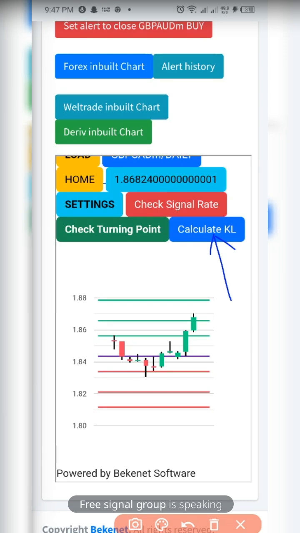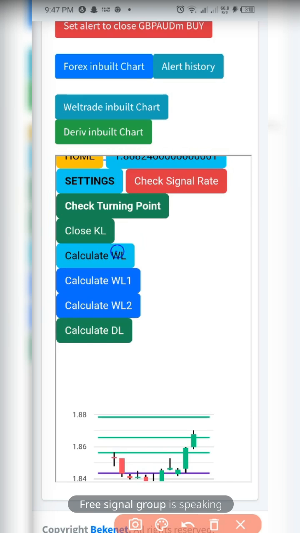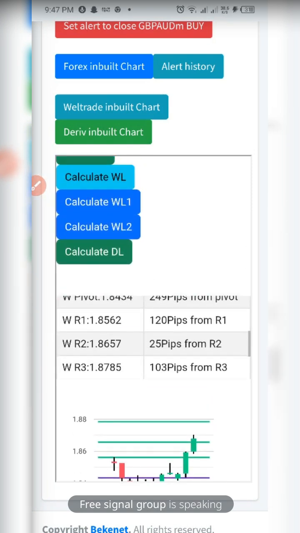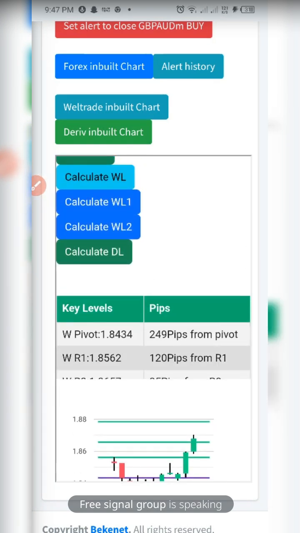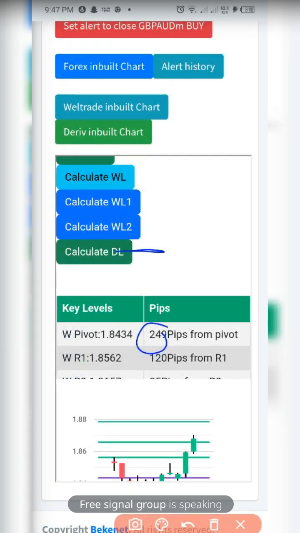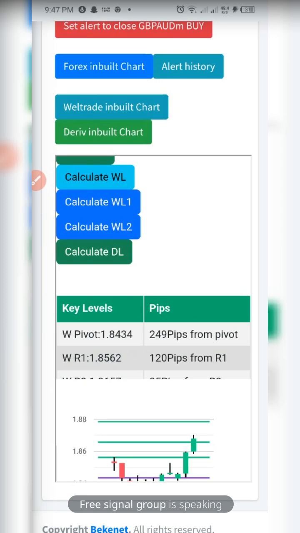Do you understand? So I'm going to click it. Another menu will come. It will tell me calculate WL, which is the current weekly key level. Once I click it, a window will appear at the bottom here. This window, as you can see, is telling me the pivot point. Market price is 200 and something pips away from the pivot. Resistance one is 120 pips. So if I want to take this as my take profit, all I need to do is highlight it. Can you see I've highlighted it? I copy it, go to my MT5, put my horizontal line, put it there.